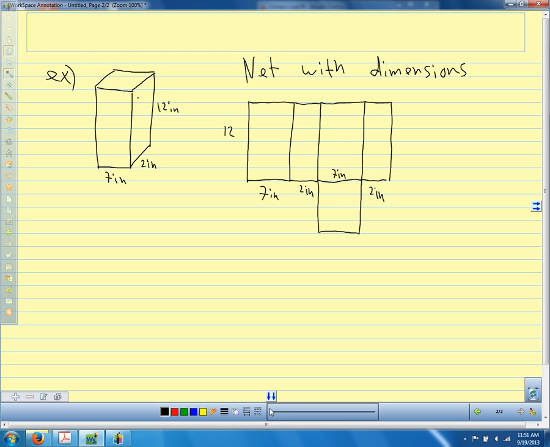And what are the dimensions of the bottom? 7 by 2. I made this a little bit too big. That looks better. So 7 by 2. And then I can put a top up here. There, and that'll fold up and be my box. So there's my net.